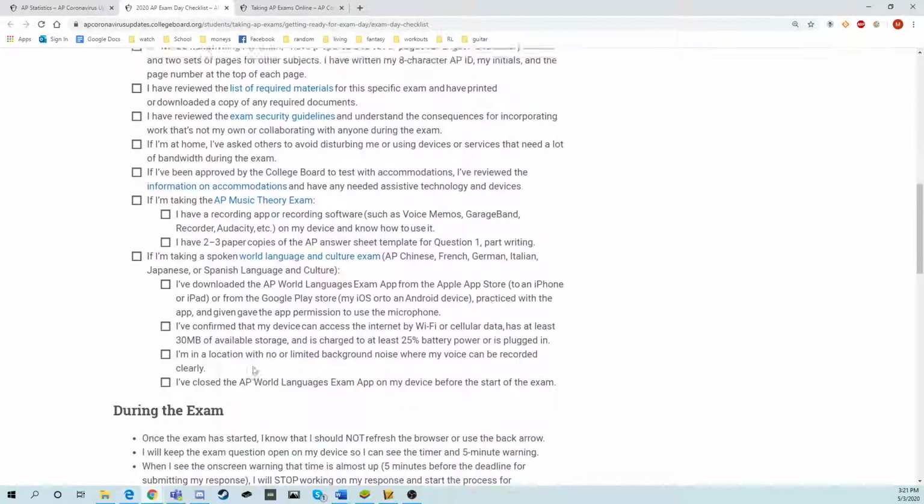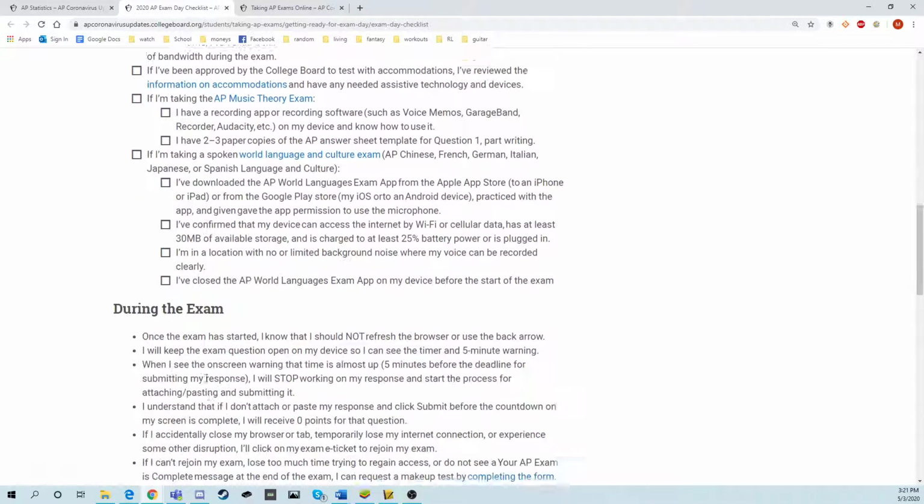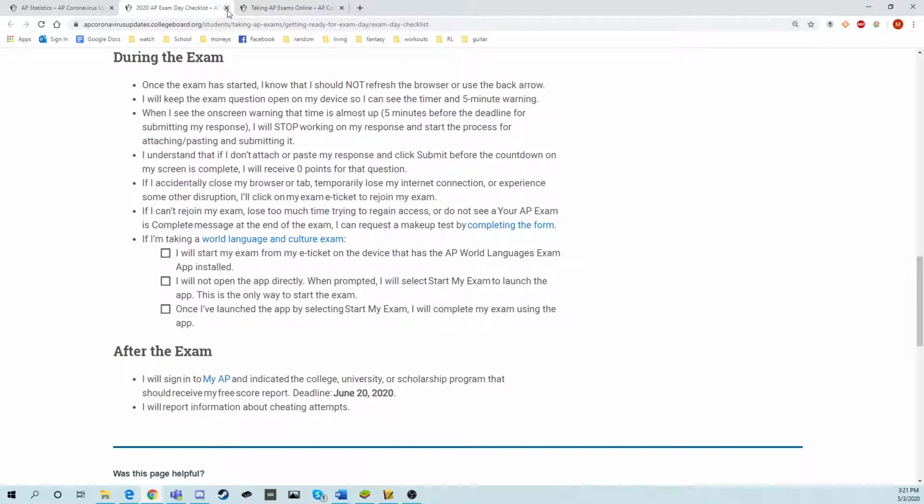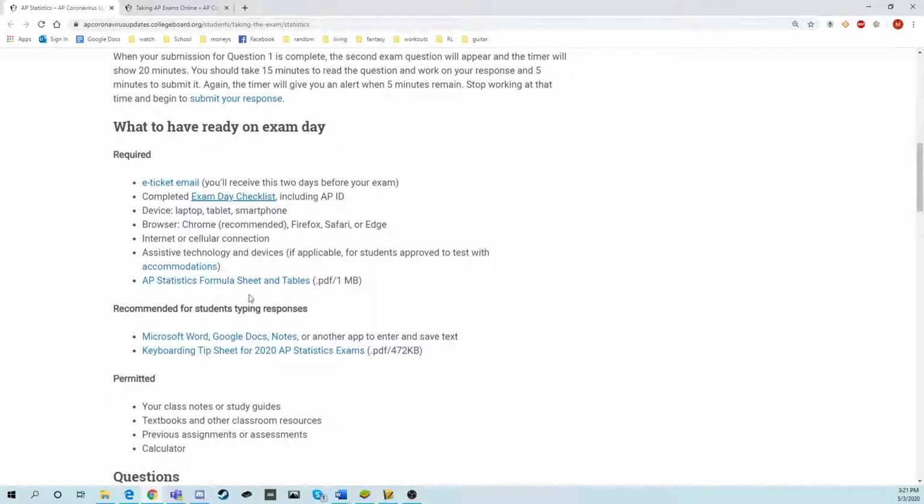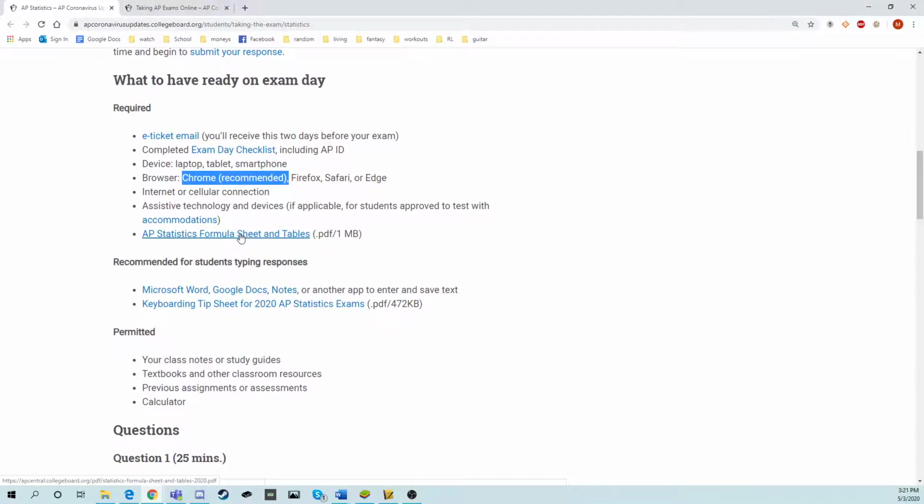So this is all something that I would look over on your own. I don't want to go into every single detail because then I'll just bore you to death. But I couldn't do it on Microsoft Edge. So, and I think I can do it on Chrome. We'll see in a second. But yeah, they give you the formula sheet here too.